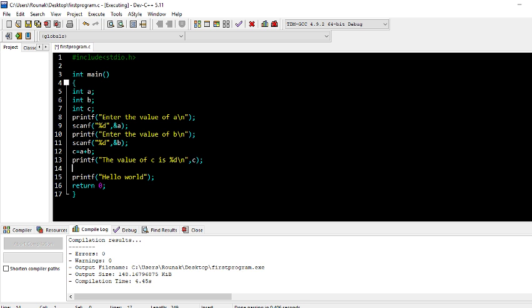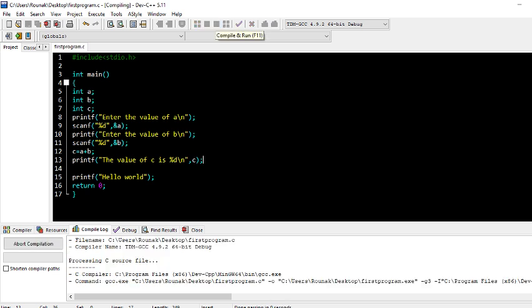So printf, the value of c is %d. It means in place of %d, the value of c will come in. After I compile this program and run it, you will see it. So hopefully this is clear for you. Let us compile the program.